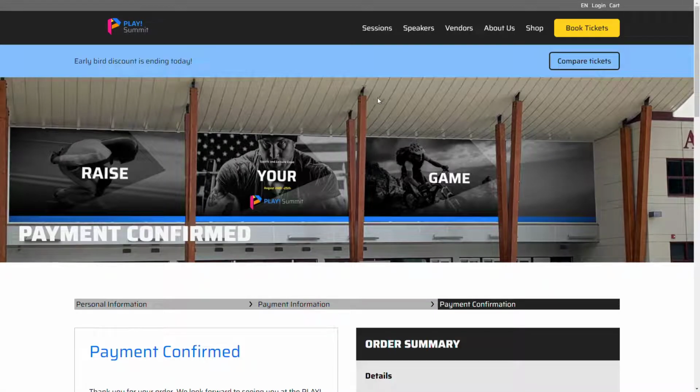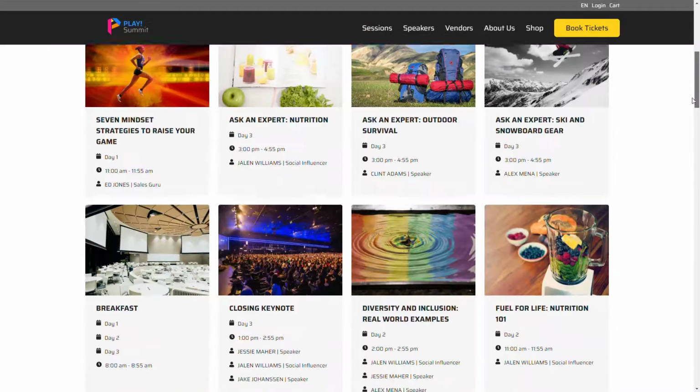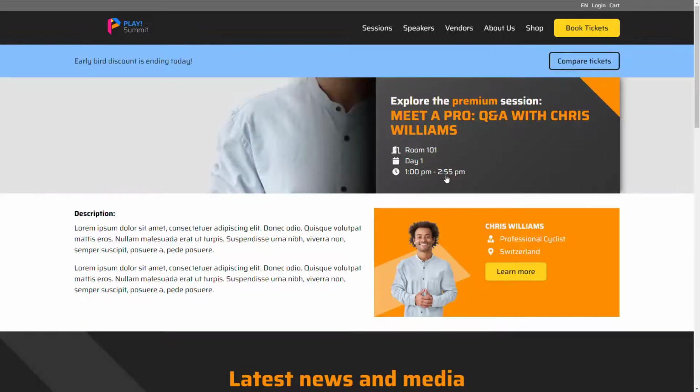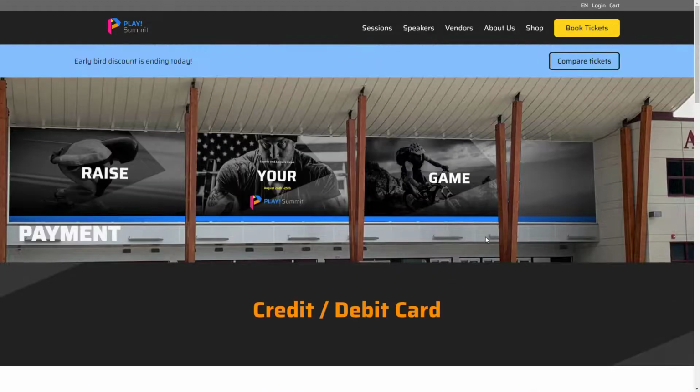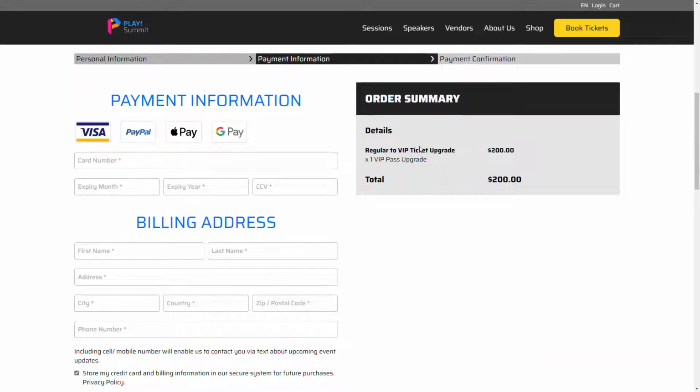Then, I'll visit a premium session page. After 5 seconds on the page, the web experiment is displayed. Clicking on the call to action button navigates to the payment page for the VIP ticket upgrade item. Let's see how this web experiment is built in Sitecore Personalize.